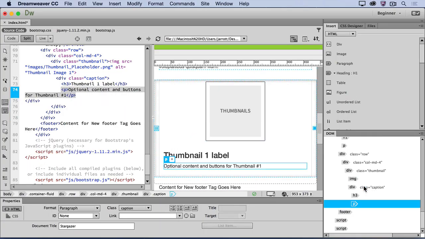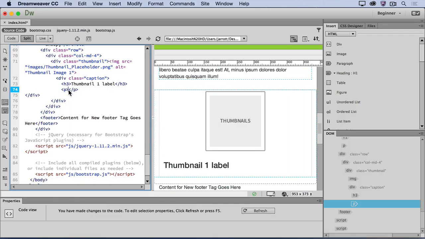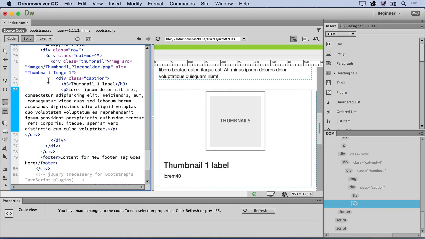Just above the paragraph node that we just deleted is another paragraph that contains some placeholder text. Select the P node in the DOM panel. Now, look in Code View and delete the placeholder text between the paragraph tags. Next, type lorem 40 and press Tab to add 40 words of Ipsum text.